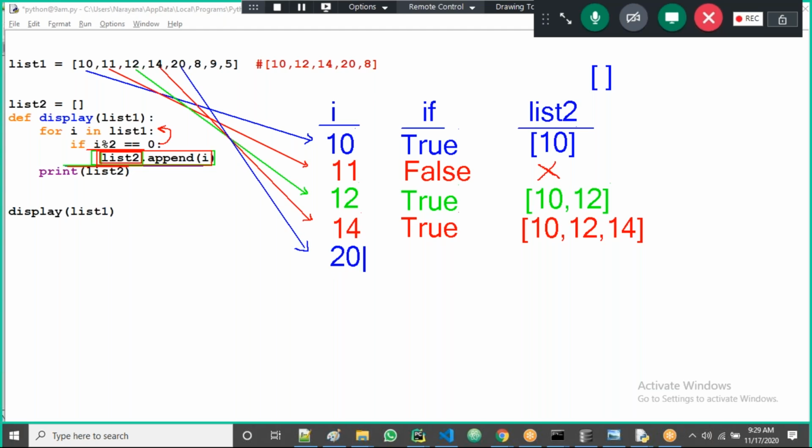Next I value, how much? 20. Now, with I value 20, is the if true or false? If is true, then execute the block. Now append of I. What's the current I value?